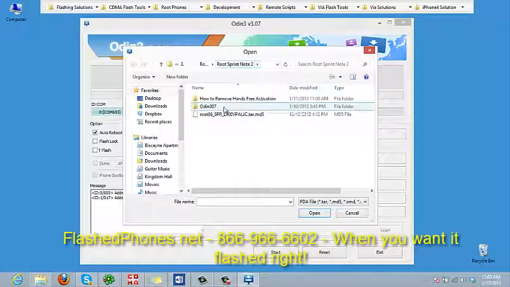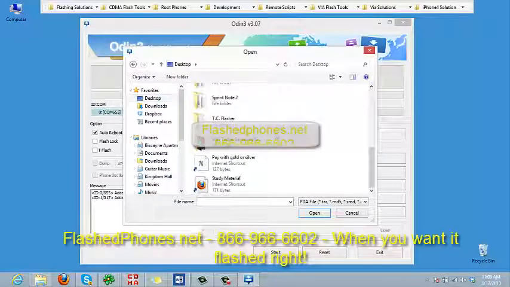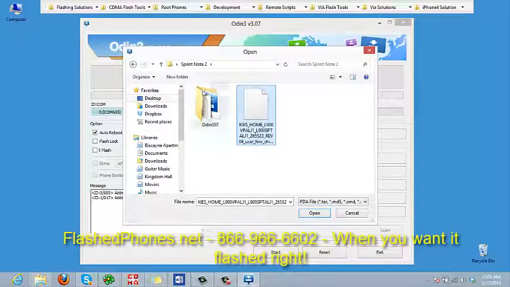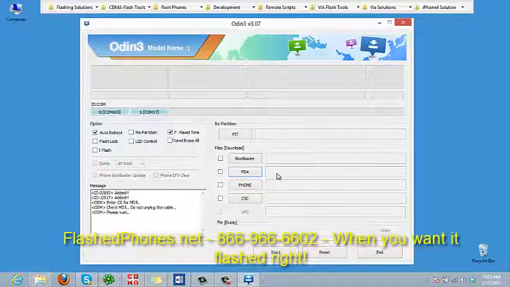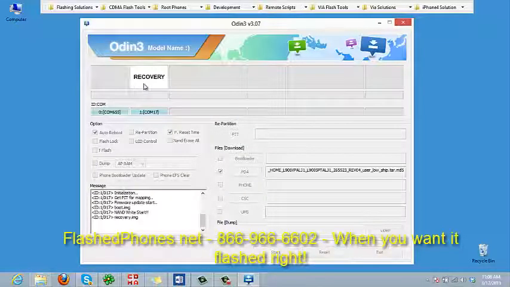Now you'll see that we have some options here. This actually opens us up into the root Sprint Note 2 folder that we just unpacked on our desktop. But if it doesn't for some reason, you can navigate to it. You can click on desktop, click on Sprint Note 2, and then click on this file right here. That's the one we want to use. It takes just a minute to load that into Odin. Okay, now it's loaded in. You see it here in the PDA section. Now we just go ahead and click on Start, and we're going to let this run. This will take about 7 minutes, so we'll pick this up when it's done.